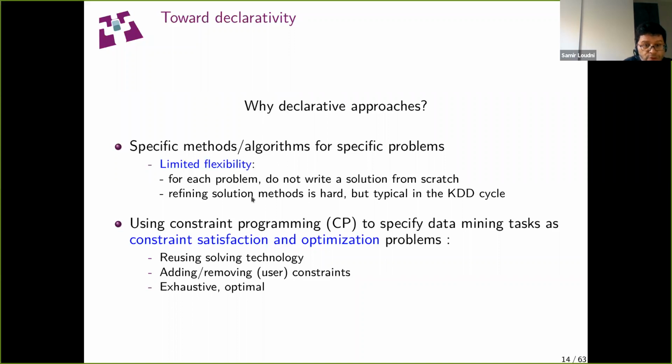This is the interest of using constraint programming. So we have many advantages. The first advantage is reusability. We can reuse the solving technology for different problems. We can have some kind of incrementality by adding or removing user constraints. We can also benefit from the exhaustivity and optimality offered by the CP solving approaches.